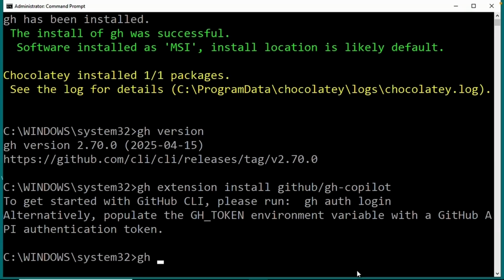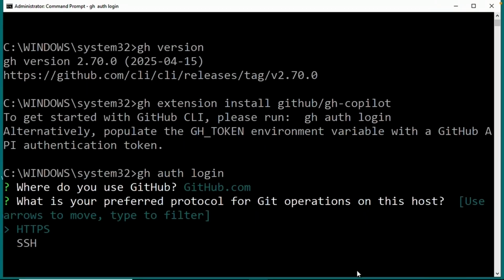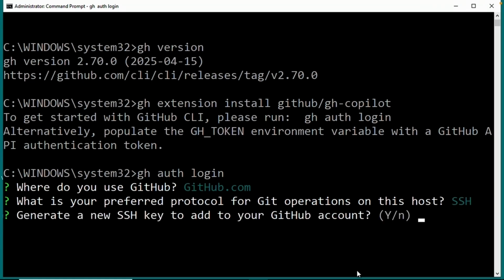When asked where I use GitHub, I'll select github.com by typing this option and pressing enter. Next, I'm asked to choose between HTTPS or SSH for connecting to GitHub. I'll select SSH by typing this option and pressing enter. Now GitHub CLI is asking if I want to generate a new SSH key to add to my GitHub account. I'll type Y for yes and press enter.